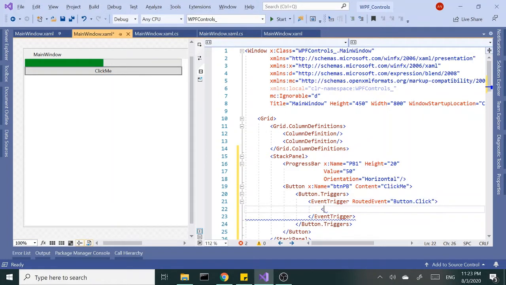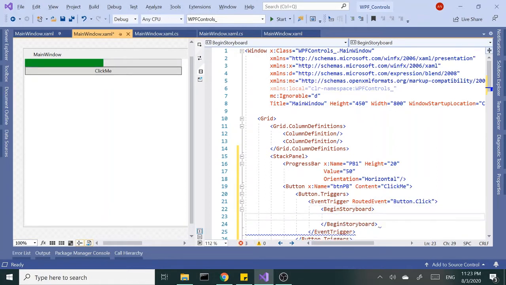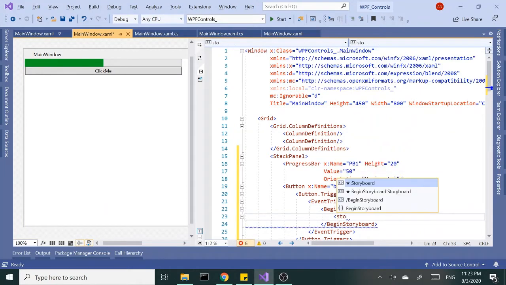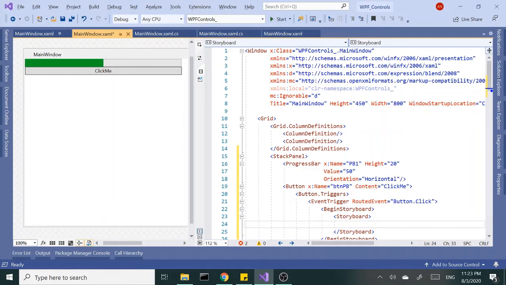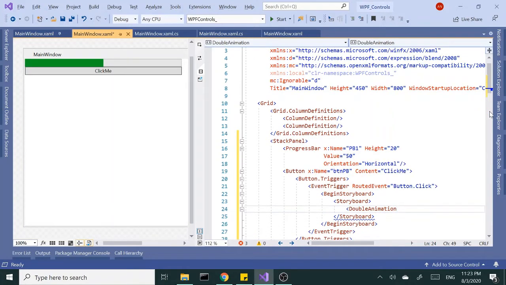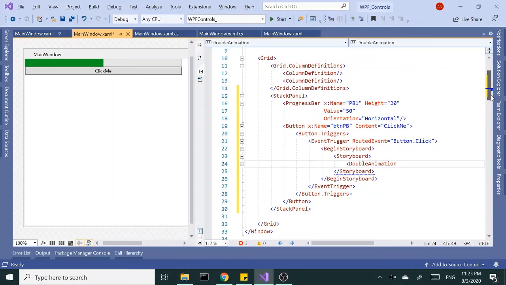Inside here, I'm going to add a BeginStoryboard object. And within BeginStoryboard, I'm going to add a Storyboard, open, close, and then inside here, I'm going to add my animation, a DoubleAnimation. In a few minutes, we're probably going to end up doing this in C# as well, just to see different ways of doing it. So, DoubleAnimation.